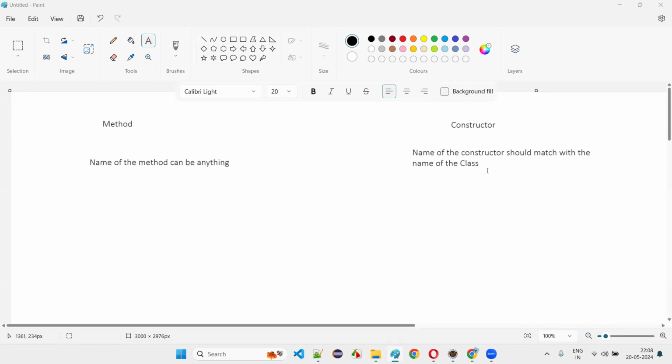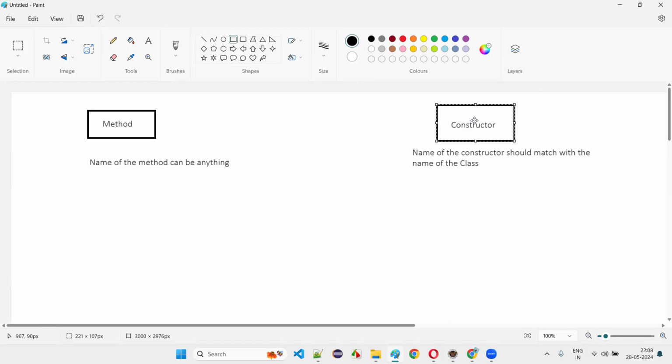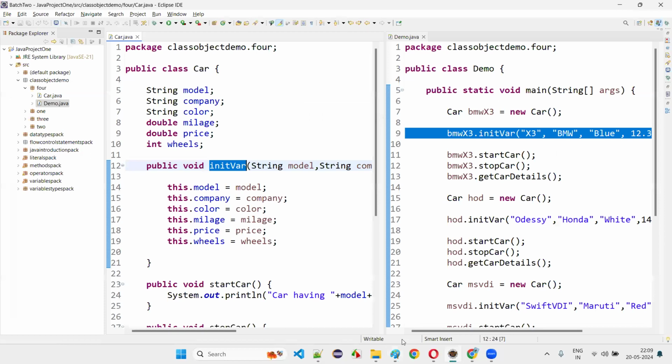Methods and constructors look similar in syntax. That is the common point, they look similar in syntax, but what is the difference here? What is the difference between a method and a constructor? Method names can be different from the class name, whereas a constructor name should be the same as the class name.